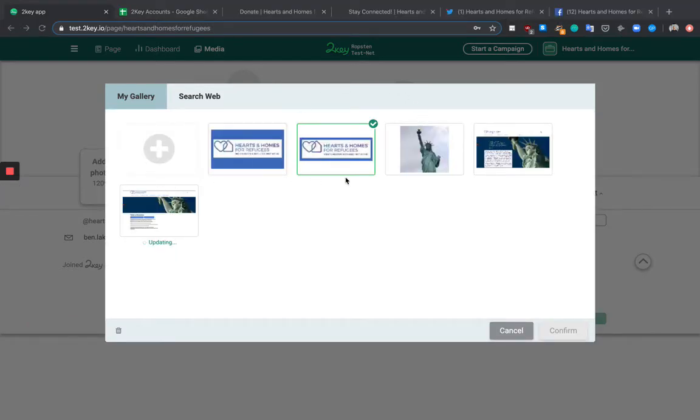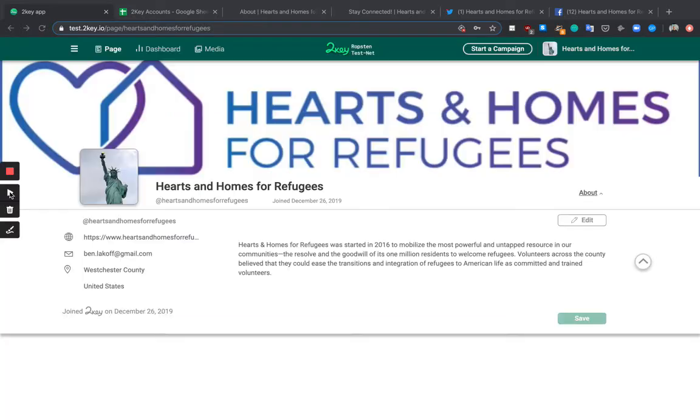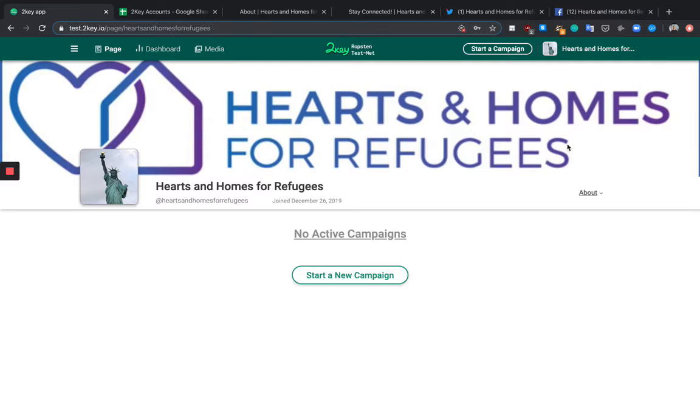I just went ahead and grabbed a few of the images off of Twitter and Facebook, so I'll upload those and finalize here. Okay, so I've updated the cover image and the icon, and put in a little bit of information about where we are and about the organization itself. And that is it. So this is our page. Our page is done at this point.